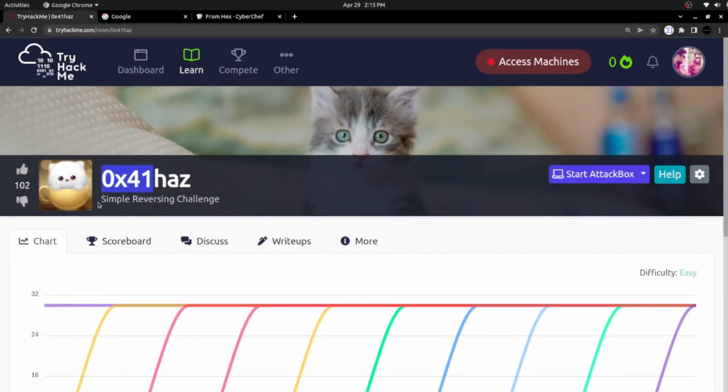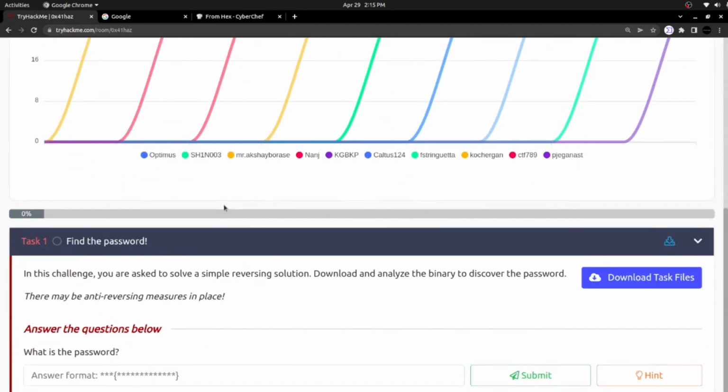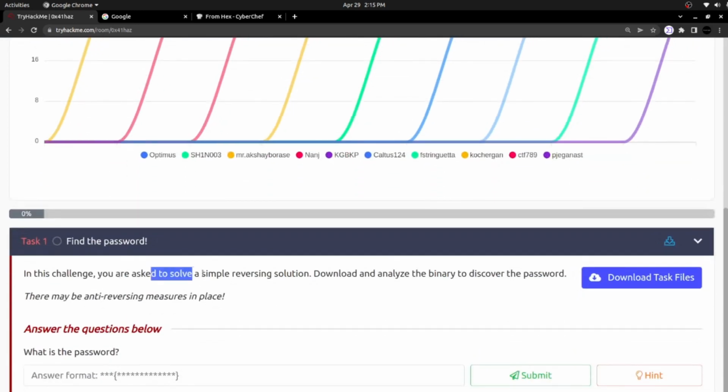Let's see its description. It's a simple reversing challenge, and not much information is given on this task, but let's read what we have been given. Find the password. In this challenge, you are asked to solve a simple reversing problem. Download and analyze the binary to discover the password. We have to download this task file. So this is where the binary is located. And look at the hint here.